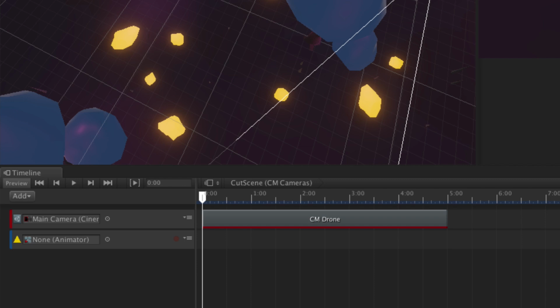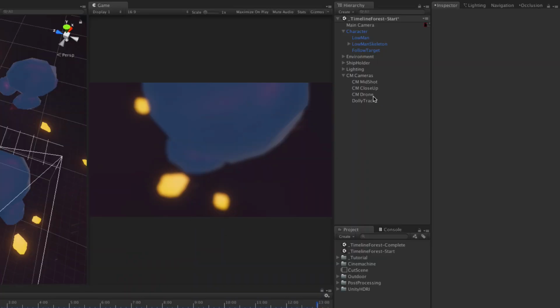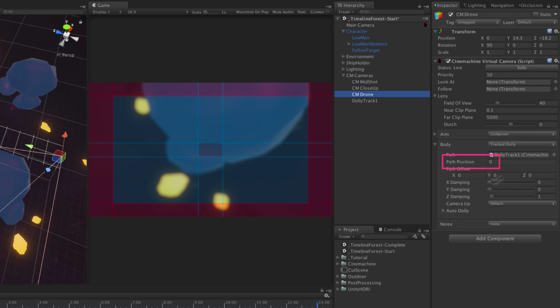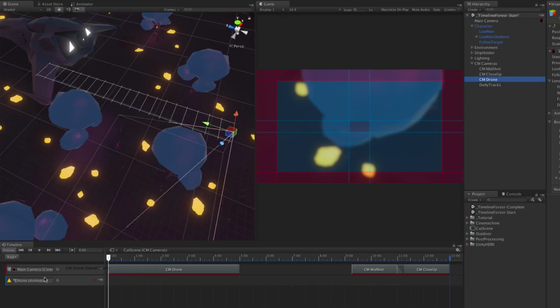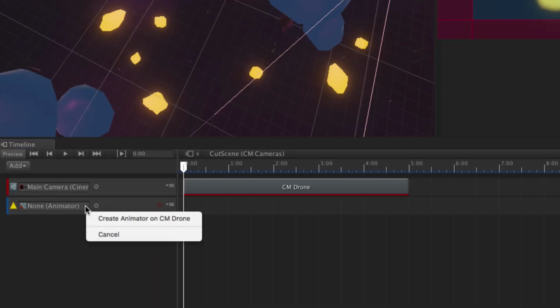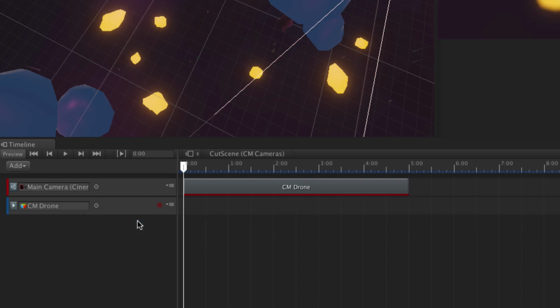Now, what am I going to animate? Well, I'm going to animate my drone because on the drone, that's where the path position property exists. So I'm going to drag on my drone as the thing to animate. And when I drop it on, you can see it's expecting an animator. So when I let go, it says, oh, you haven't actually got an animator. So do you want to create one? And I'm like, hell yeah, that's really helpful. Thank you very much. And that's exactly what it does.